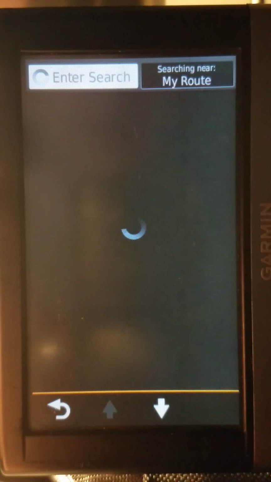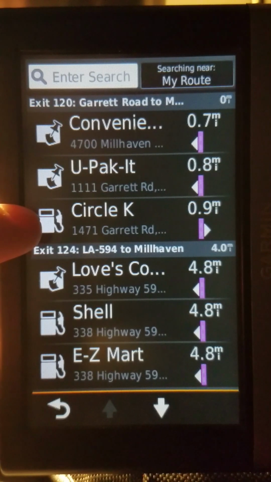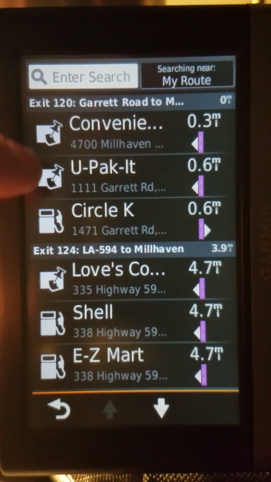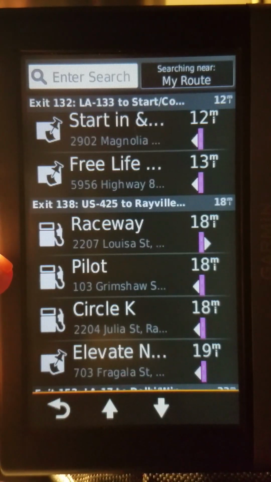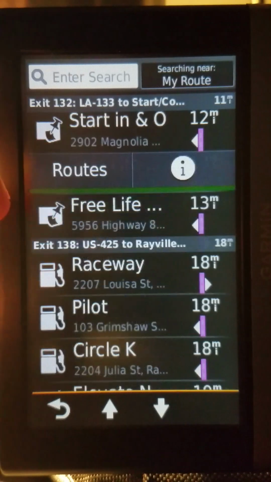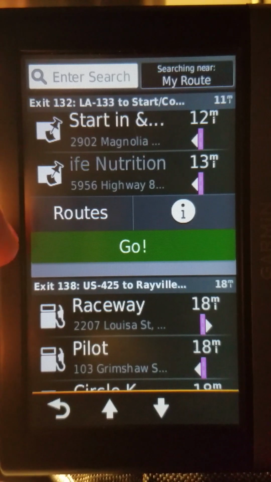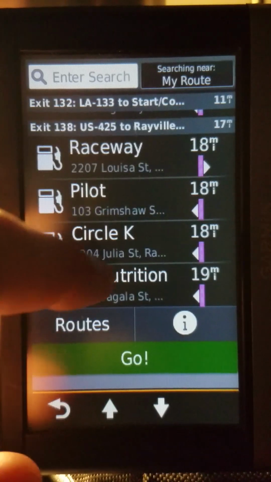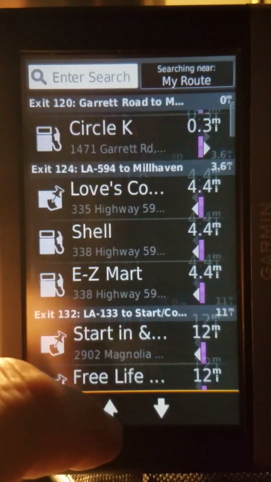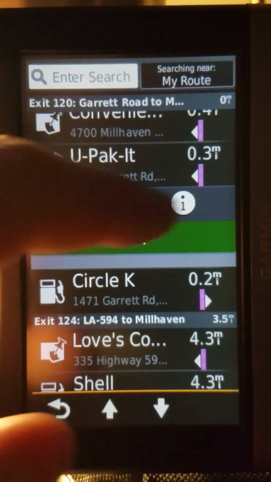And I will show you that when this list populates, see these with the little petrol icons, those are gas stations. But the ones that don't necessarily have fuel attached to them, like this one right here, probably not. Free Life Nutrition. I don't know if that's actually a convenience store or not. Oh, there's another nutrition store. Let me go back up here. Yeah, U-Pocket. Scroll down a little bit.